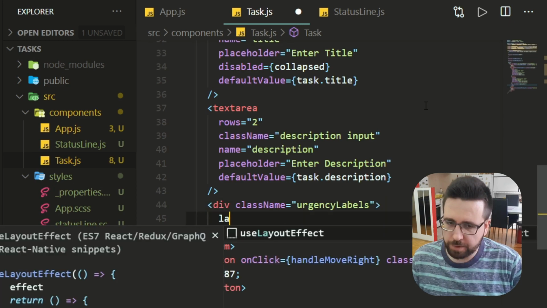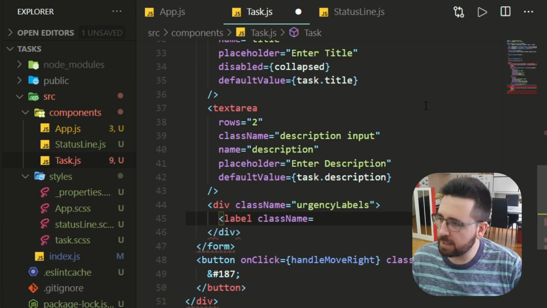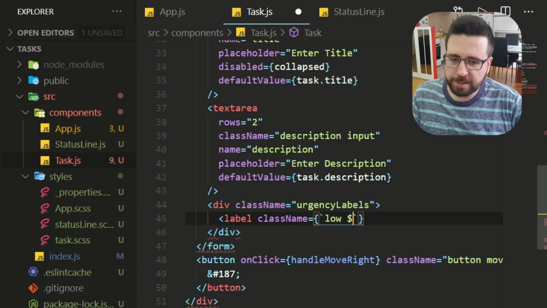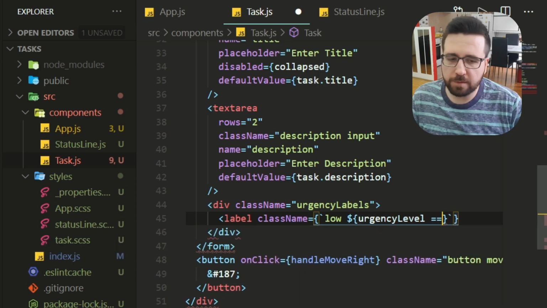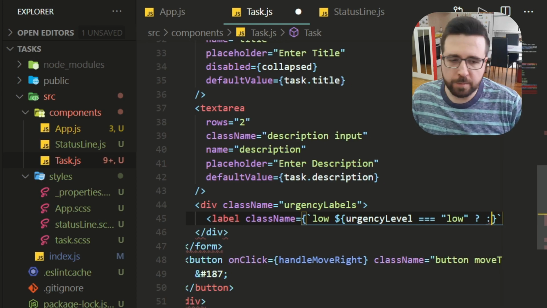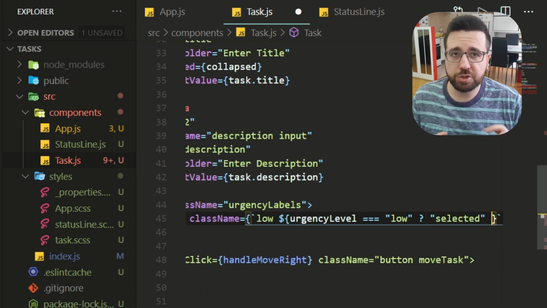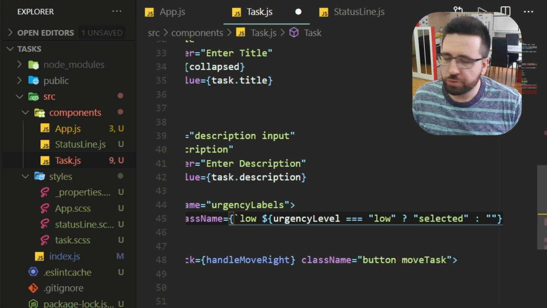And inside, we are going to set up a label with a class name of low. This is going to be the low urgency label, and we're going to say if urgency level equals low, then we are going to apply the class of selected, and this is how we are going to differentiate them in CSS. If you click on a particular label, if it's not, then we're not going to do anything.